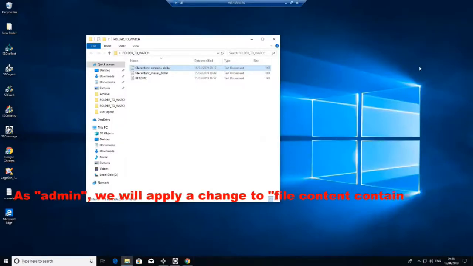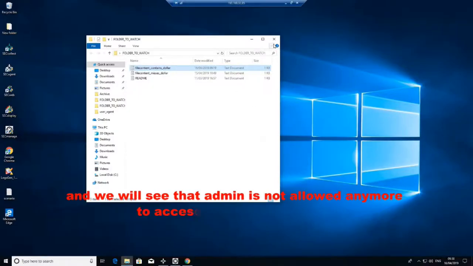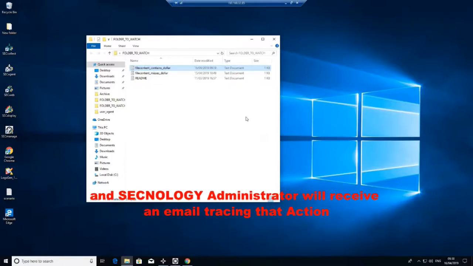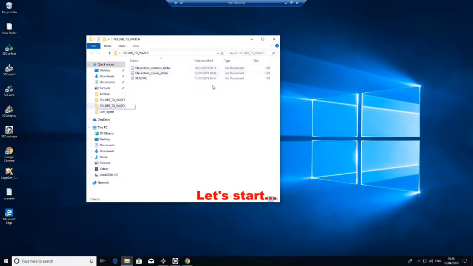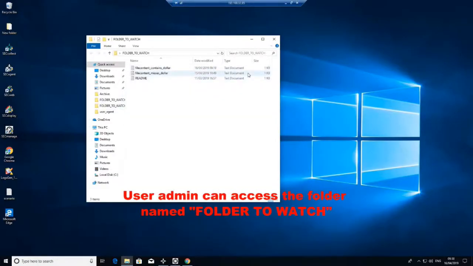As admin, we will apply a change to file content contains and we will see that admin is not allowed anymore to access Folder to Watch, and that the Secnology administrator will receive an email tracing that action. Let's start. At first, user admin can access the folder named Folder to Watch without any problems.